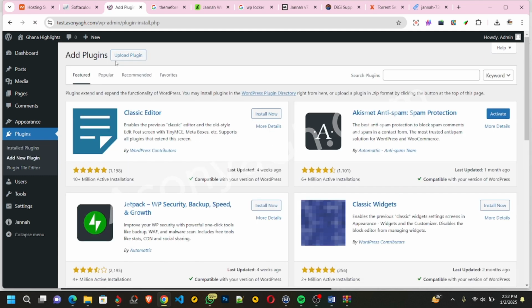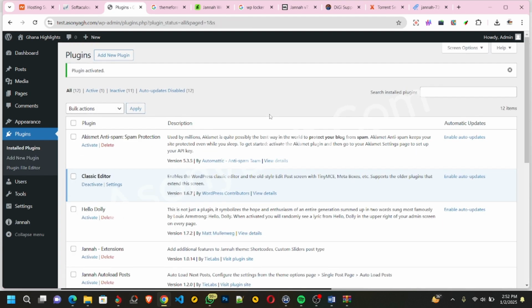I'll go to plugins, then click on add new plugin. Then this is the plugin I'm looking for, classic editor. So I'll install it. After installation, I'll activate it. Remember to always activate all plugins or themes that you have installed on your website. So now I've installed the classic editor and I've activated it. So now let's go to creating new post.